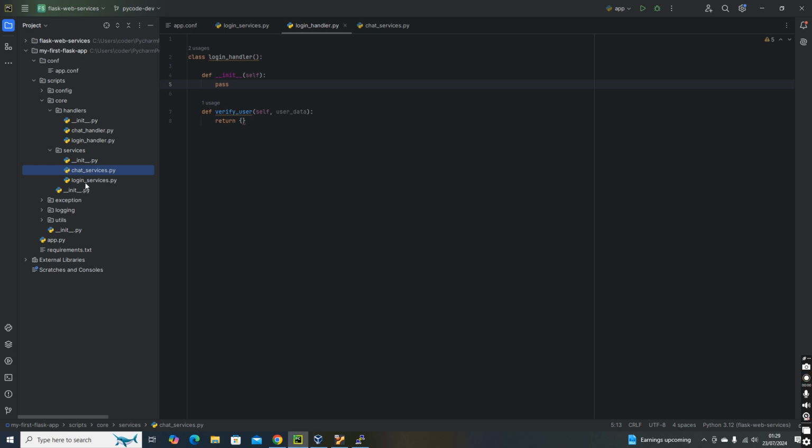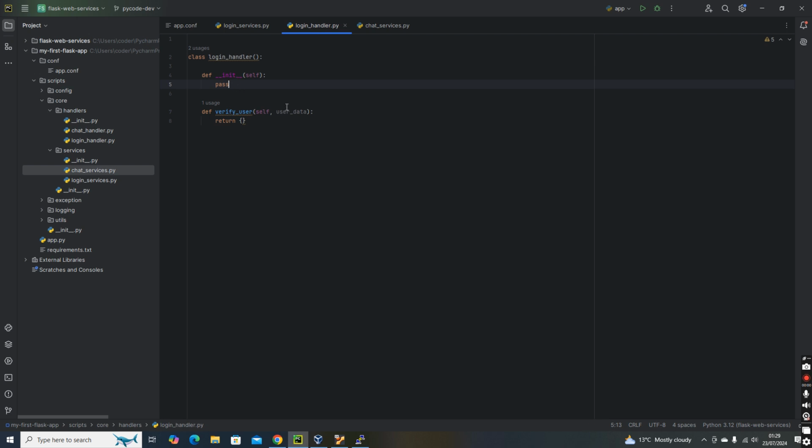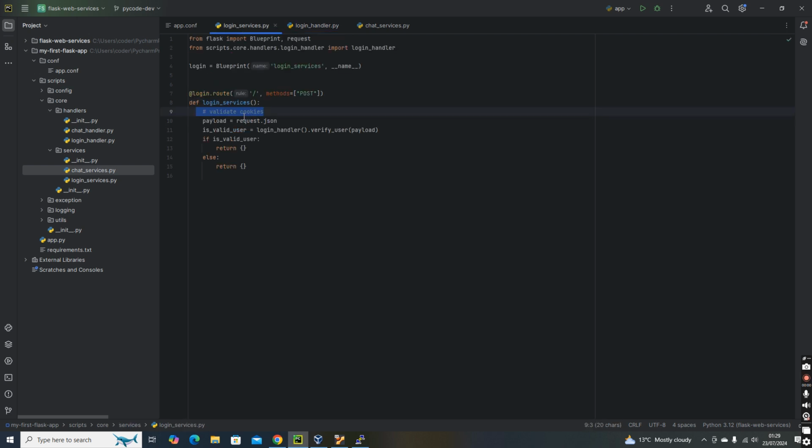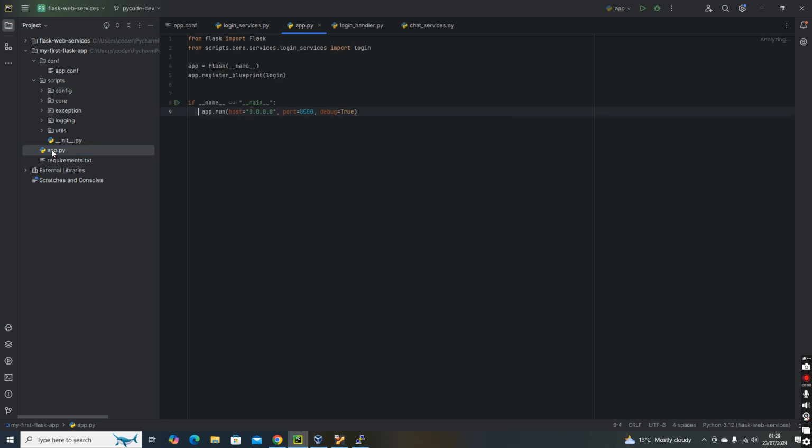Similarly, like chat service, we can have n number of services and handlers. Services will be very lightweight. We'll have the authorization mechanism, then we'll call the functionalities within the handler. A handler will have the complex logic implementation. So logic goes inside the handler, and the API part is handled inside the services. All these APIs will be enabled or integrated at the app.py level.